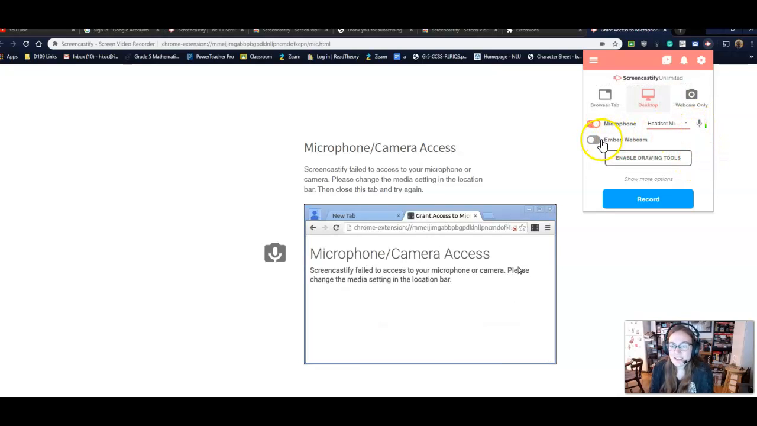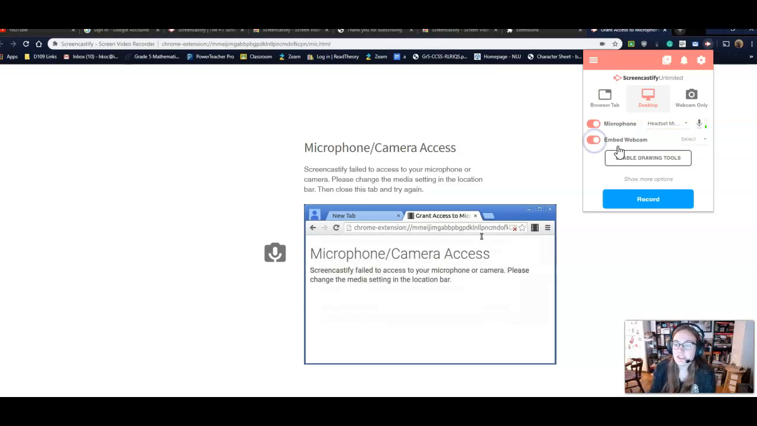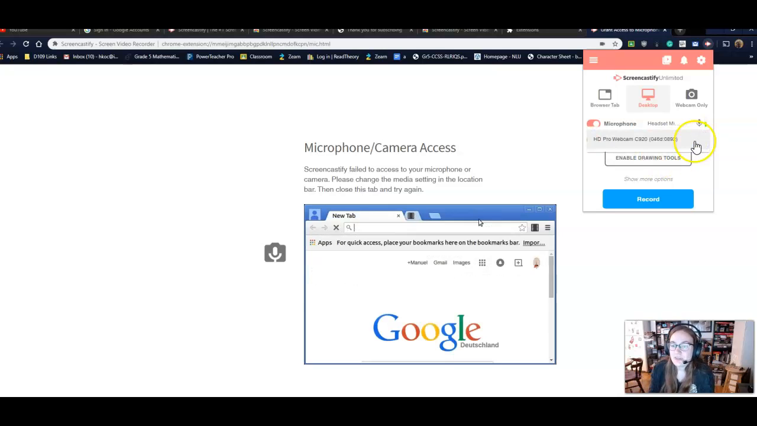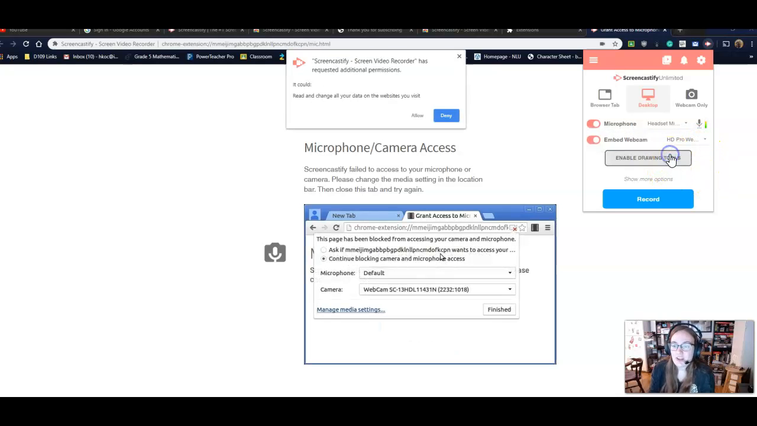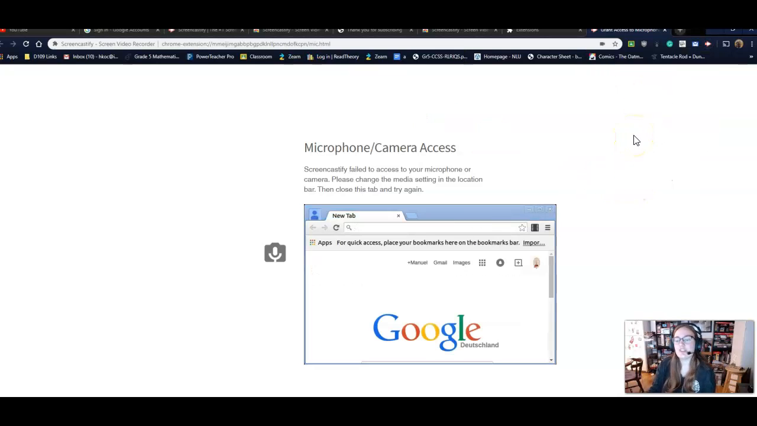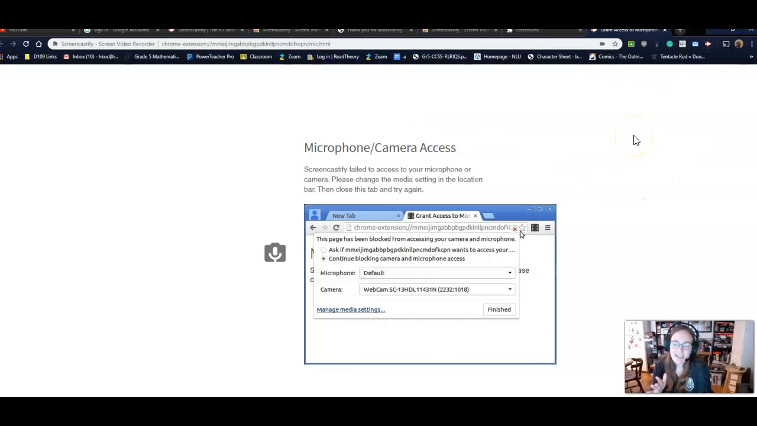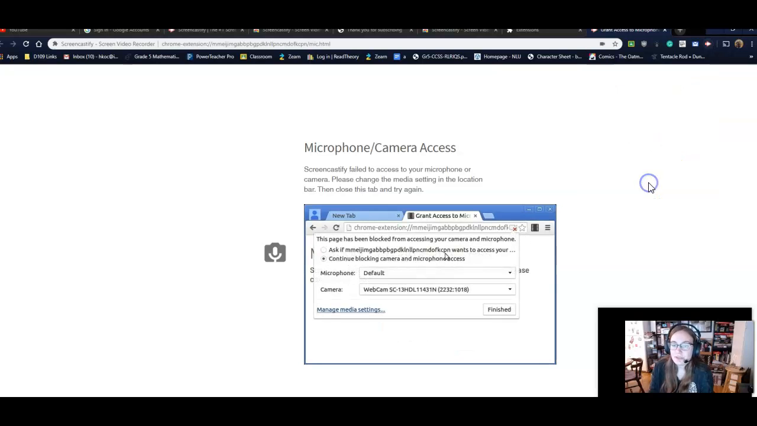Then after that, if you're going to use a webcam, you would want to make sure you turn that on as well. And then you would just have to select your webcam from the drop-down list. Now there are also drawing tools that you could use, and that could be fun, like if you're doing a math video, kind of Khan Academy style, but you don't have to have those on necessarily. Now, last but not least, you would just have to click on the big blue record button.